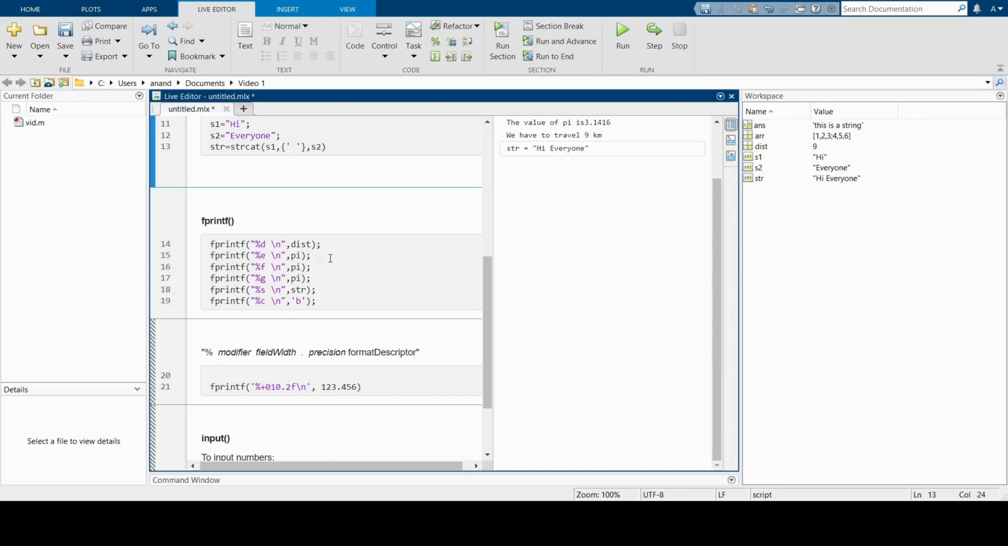A format specifier begins with a % character and is followed by other characters that precisely describe how the corresponding output value will be formatted. A format specifier always contains a single letter, which is called the format descriptor, that describes the data type of the output value. Now, the most commonly used format descriptors are %d, %e, %f, %g, %s, and %c.